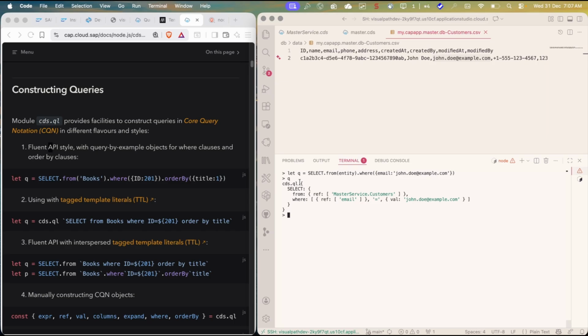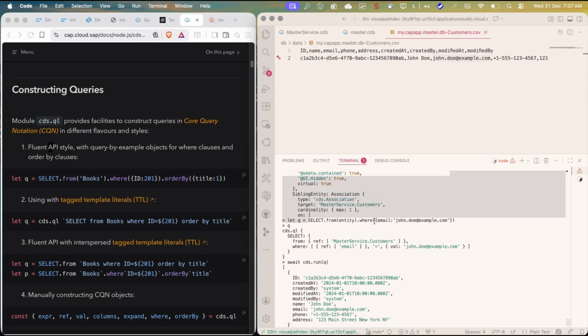So now let's try to run this query. This time I will directly await this. Let's see. Await cds.run, and I pass this query and let's see. Here we go. Yeah, okay. You see, I can do anything.